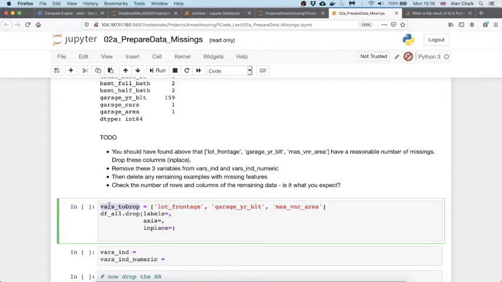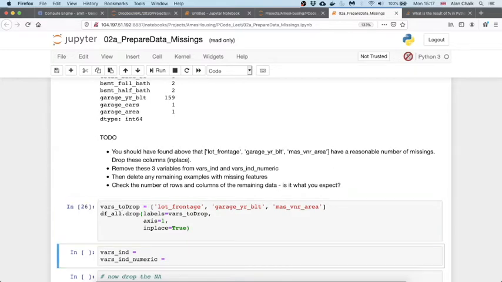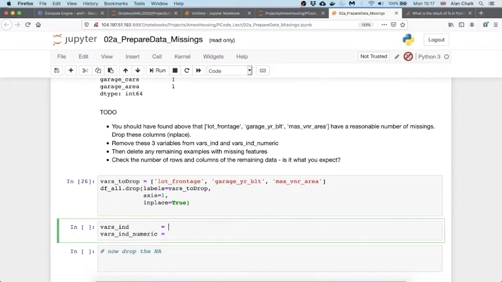We're told what to do. Use the df_all.drop method. Axis 1 is the columns. inplace=True. The inplace command means that df_all is not copied in memory from one place to another, then dropped and then put back, but it stays exactly where it is, and those 3 columns are removed. We need to remove also those variables from vars_ind. Again, we'll just use a list comprehension, and likewise we can do the same for vars_ind_numeric.